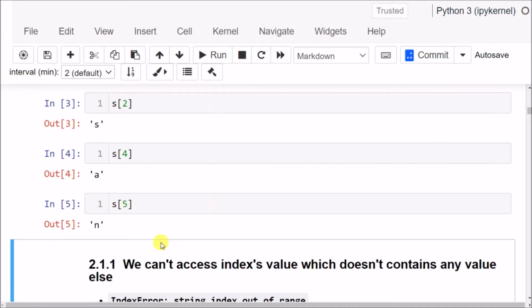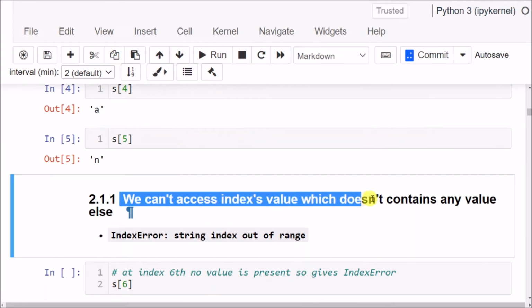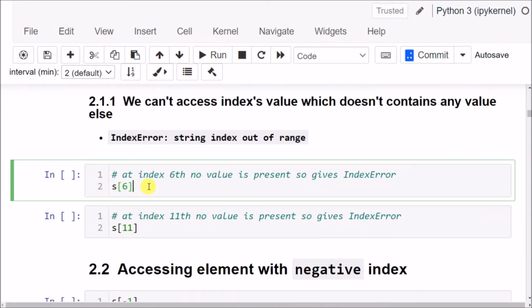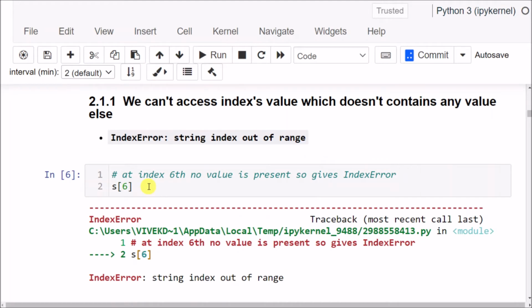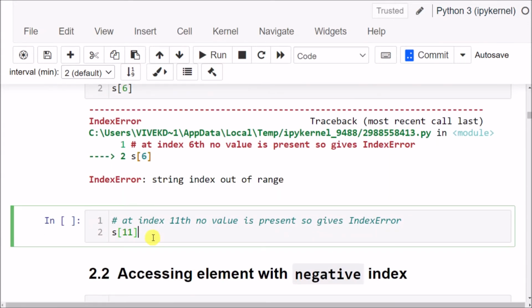And if we want to access an index which does not exist, it will return an error. We can't access an indexed value which does not contain any value, else an index error will be given. Here at the 6th index there is no value present, so it returns an index error, that is, index out of range, meaning 6 is not present in this range. In the same way, here I am accessing the 11th index of the S variable, which is not present, that's why it's throwing the error.